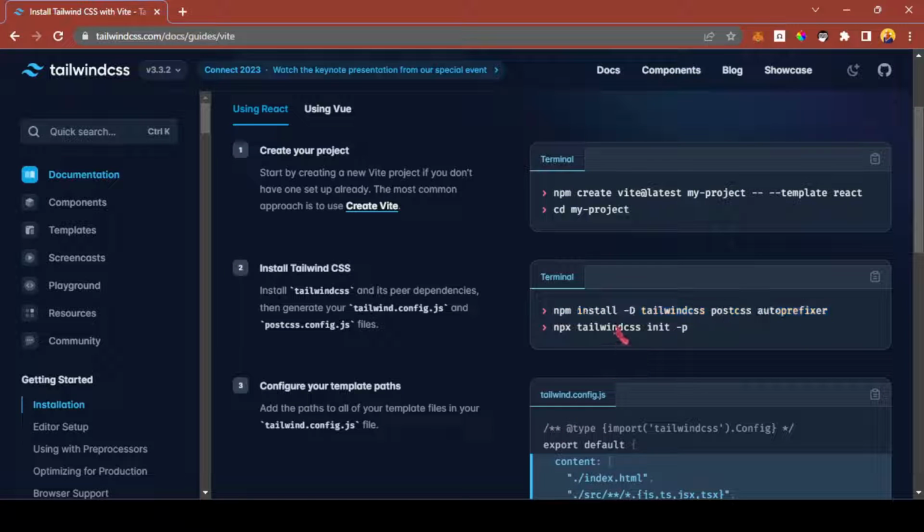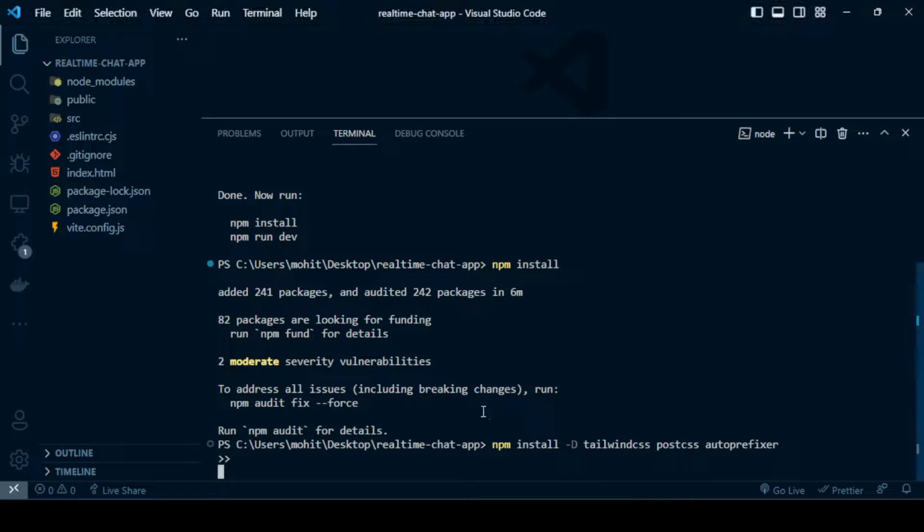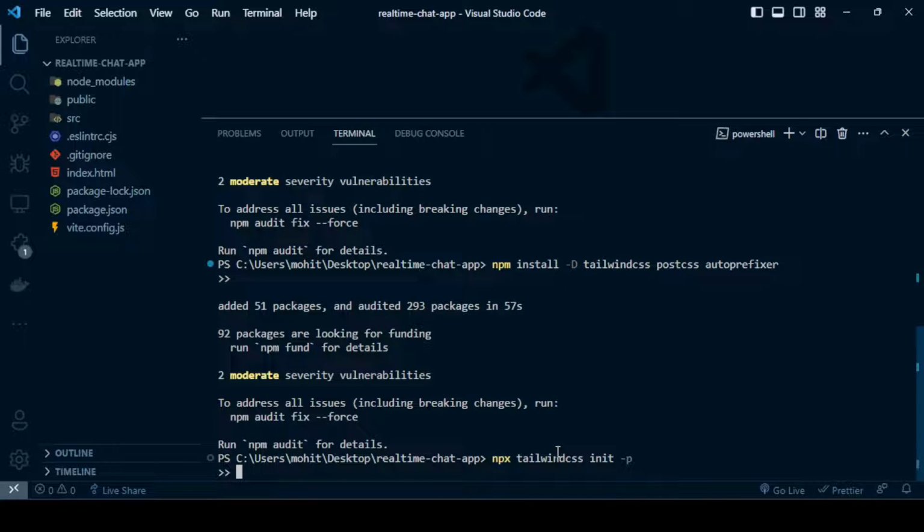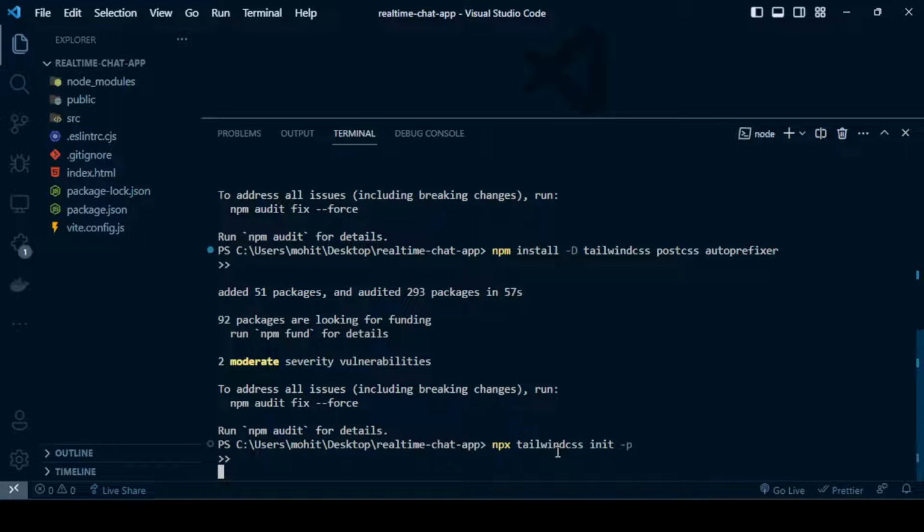Till then, I will copy this second command to initialize Tailwind CSS. Okay, let it install. So here our dependencies are installed for Tailwind CSS, and just initialize Tailwind CSS with this command. By hitting enter on this command, it will generate a new file called tailwind.config.js in our project root. Let's see.